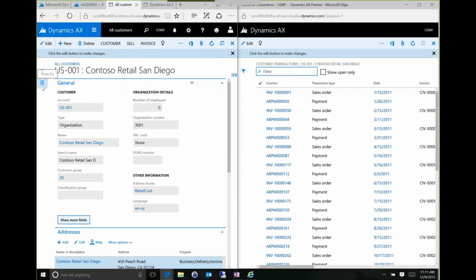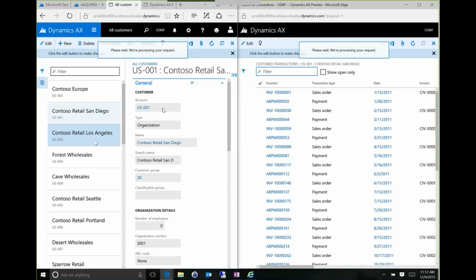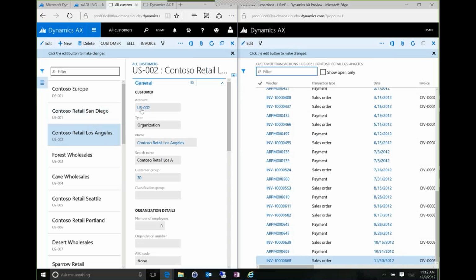So now I'm going to go ahead and change the particular record that we're on just to show how these forms are still dynalinked together. Now if I switch to the next customer, you'll see not only does the details next to it change to US 002, but you also see that the child window changed to the other customer as well and showed the transactions relative to them.